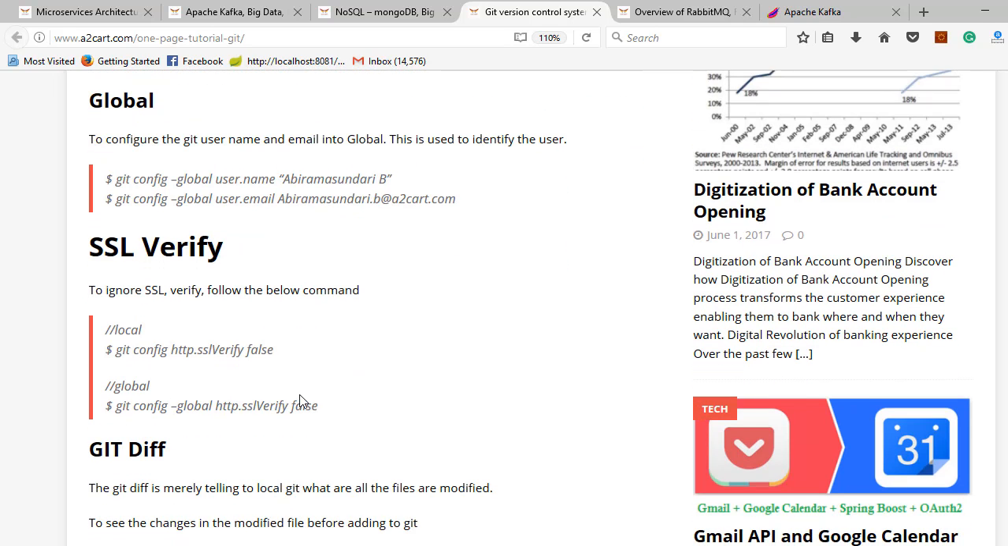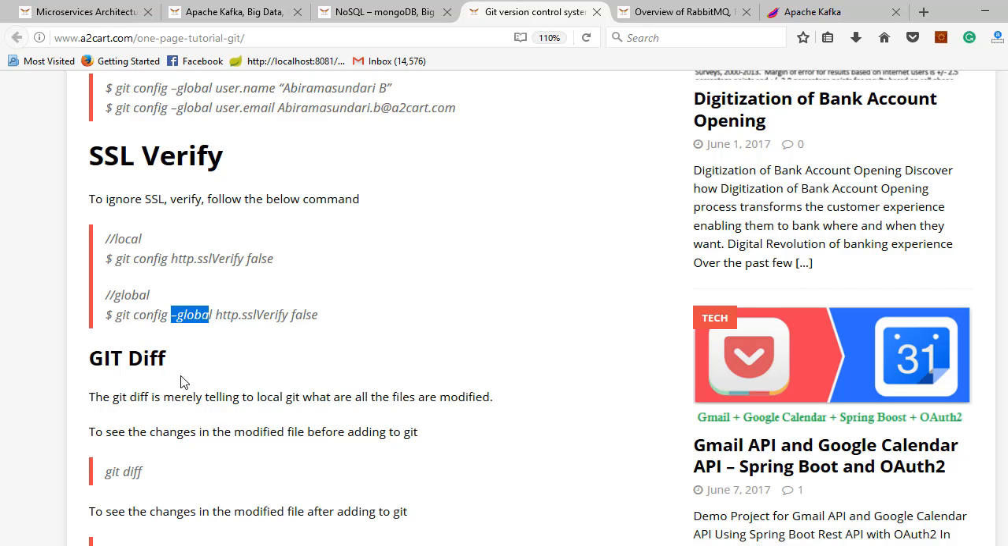Okay, SSL verify. Some Git repository URLs need SSL verification. To ignore that, we have to use git config http.sslVerify and set it as false, in local. If you want to set it globally, simply add the --global option: git config --global http.sslVerify false. This will ignore the SSL verifications, so you are able to pull and push the changes.